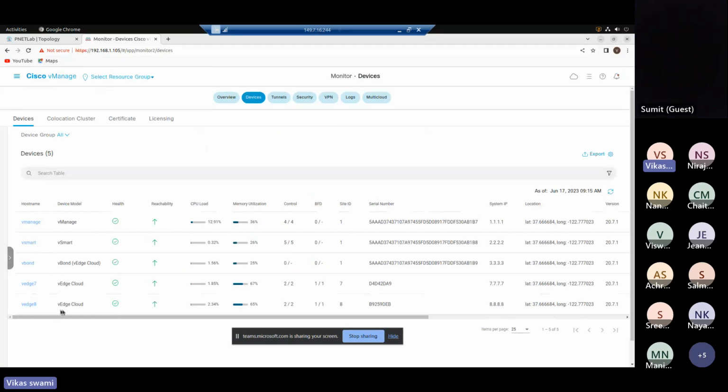These are the only devices that we have right now in our network. Okay, so you can see their CPU status and memory status. What is the load on them? The connectivity, if there is any kind of issue or error, right? Which site they belong to, their system IPs, and latitude and longitude, etc. Where are these devices and which location of the world they are?